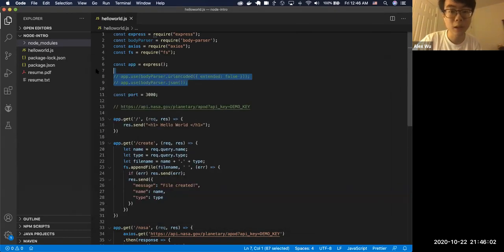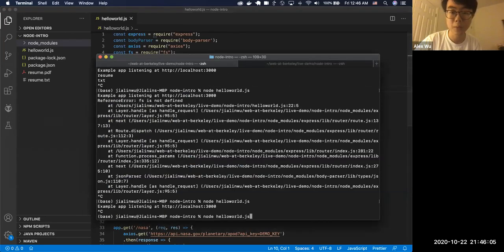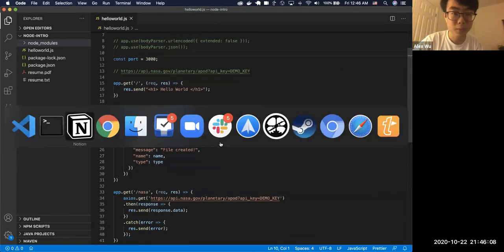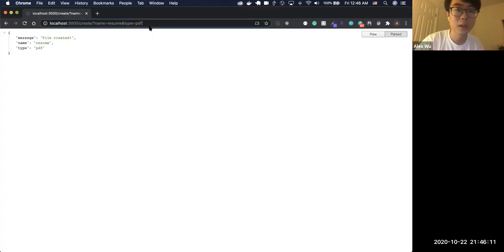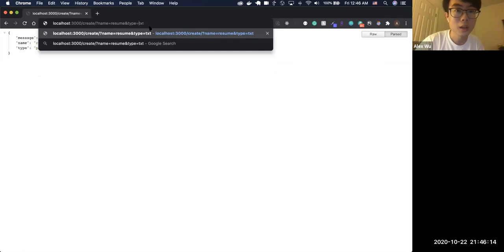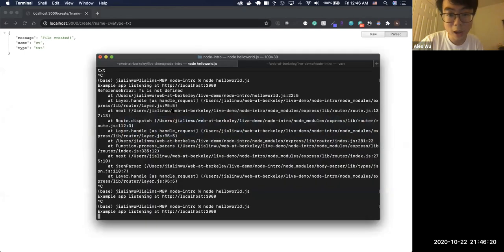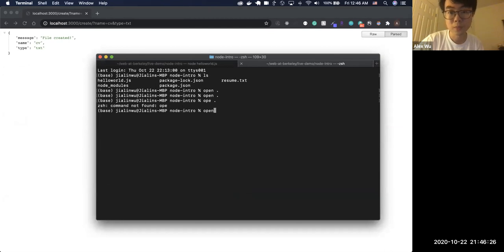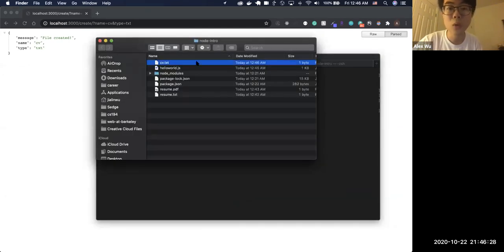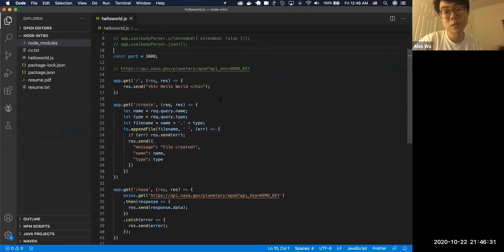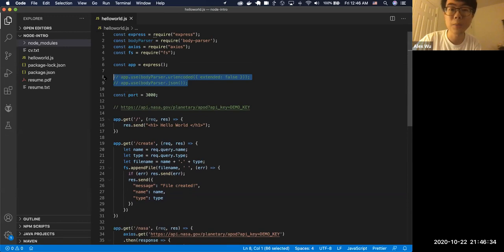What I've done is comment these two lines out. Now let's see what will happen. And we run this. So instead of creating a PDF, let's stick with TXT. Let's change the name to CV. Oh, I think it will actually handle it. Let's see whether it's created. Oh, cool. So essentially, I think Express will actually call the body parser on itself. I was probably thinking about the older version of Express.